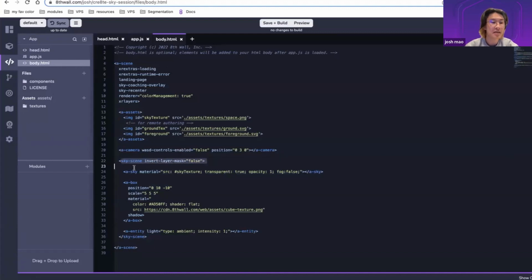You can see in the code here on line 24, we have the A-Sky, which is putting out that space texture you saw earlier, and then the A-Box, which is that purple box you see floating in the sky.